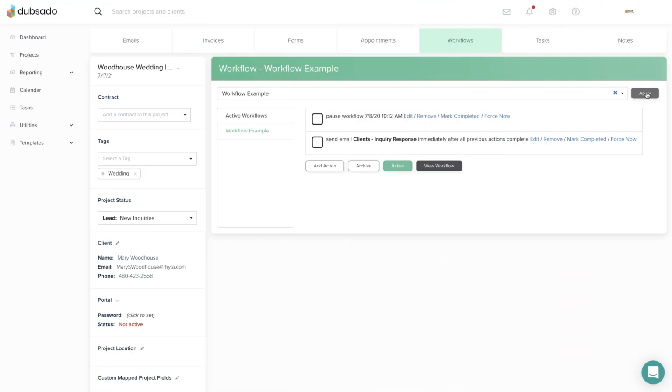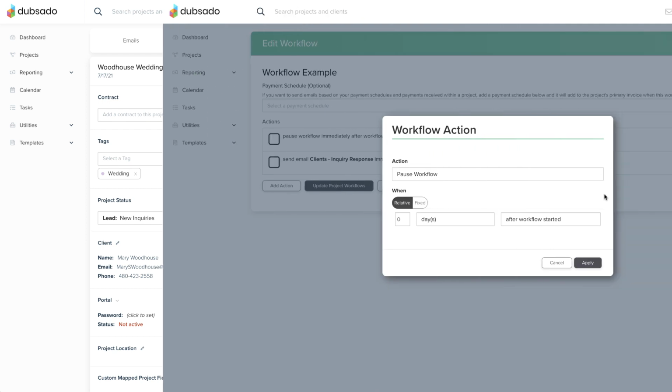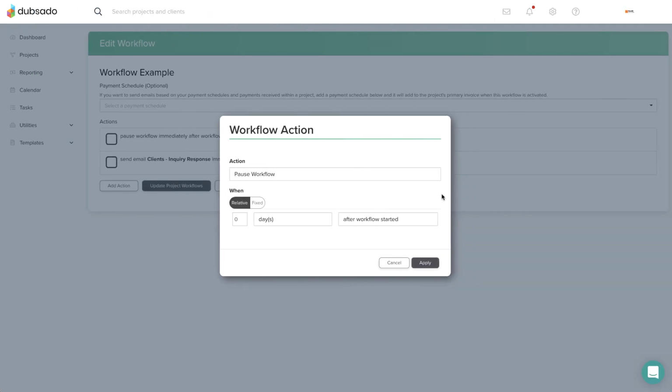Pause workflow will shut down the entire workflow until it is manually unpaused inside the project. This action can be used strategically to stop a workflow that no longer applies after a certain milestone. The only thing you need to select here is the appropriate trigger.